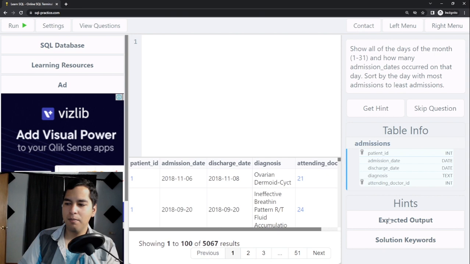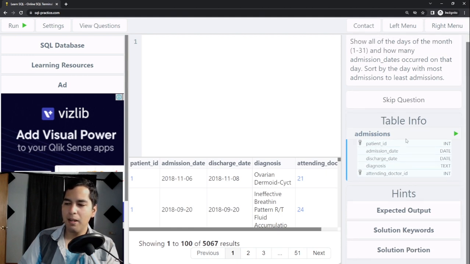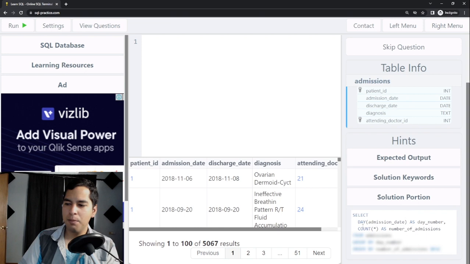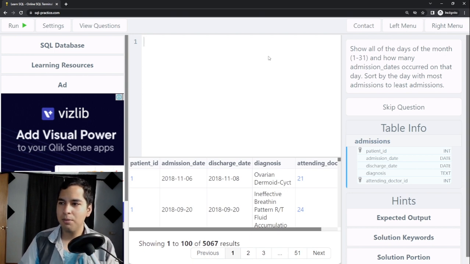If I click get hint, I can see some keywords we could use. And if I click on get hint again, I can see a portion of the solution, some lines of code just to give us an idea. But I suggest you not to see all the hints. Try first to solve it on your own, by yourself. In this way, you will enhance your problem solving skills. And if you are stuck or unable to solve it, we can do it together. Okay, so let's do it together now.